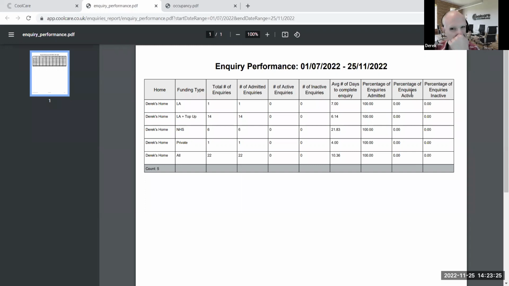Percentage of inquiries that are active, and percentage of active inquiries that are inactive. So I've got none in those fields at the moment. But you can see already, you can get a huge amount of information you can capture by going down this particular inquiries road. Okay, didn't do too bad on that one. So yeah, that's it. That's all I have to say to you at the moment.